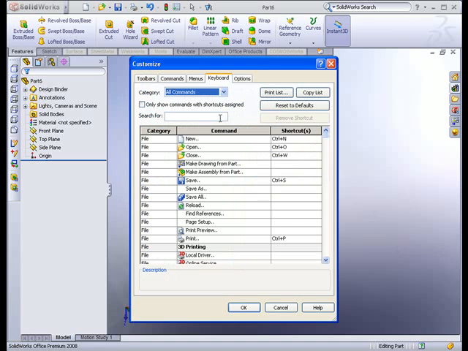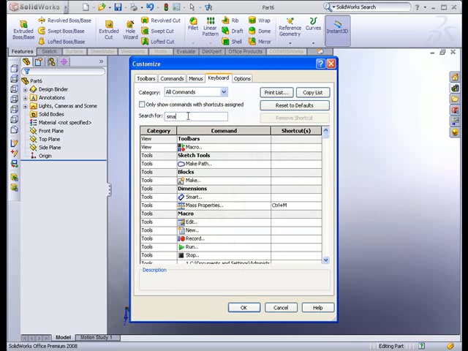We can now see in the Keyboard tab, we have a list of all the possible commands with a shortcut next to it. I'm going to search for the Smart Dimension command so that I can add the D key for Smart Dimensions.